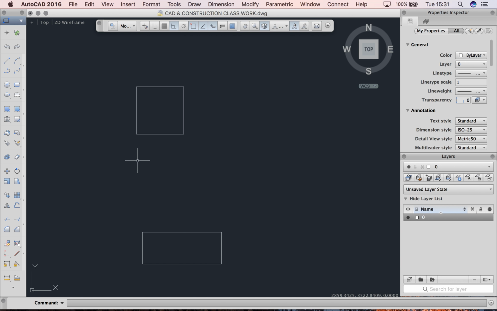Alrighty guys, so this time again I'm going to show you two tools. They're called the Fillet and the Chamfer. These tools are used to create different edges or corners. First of all we're going to focus on fillet.